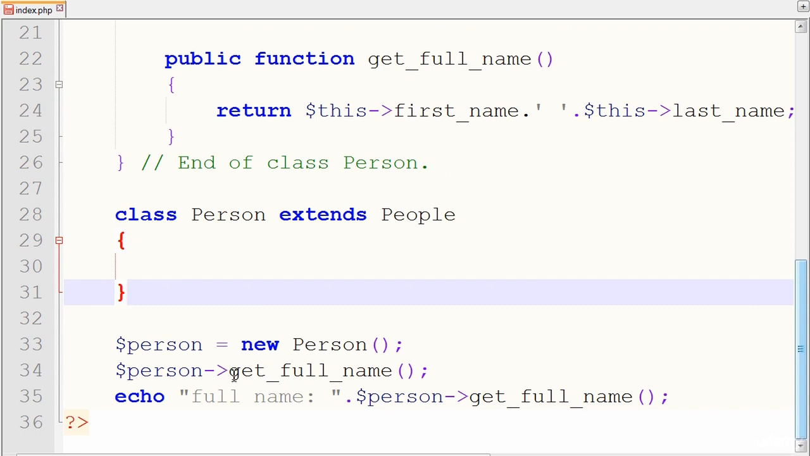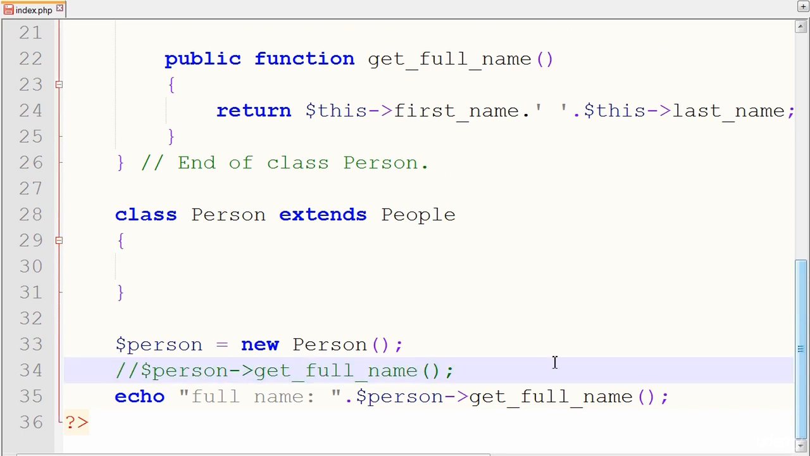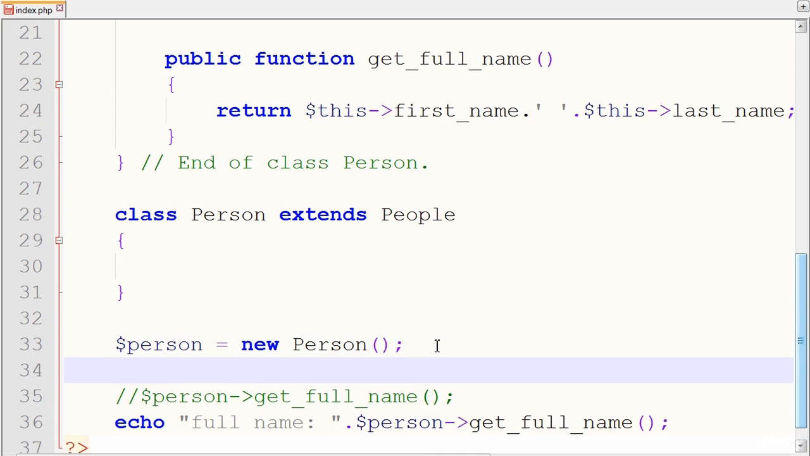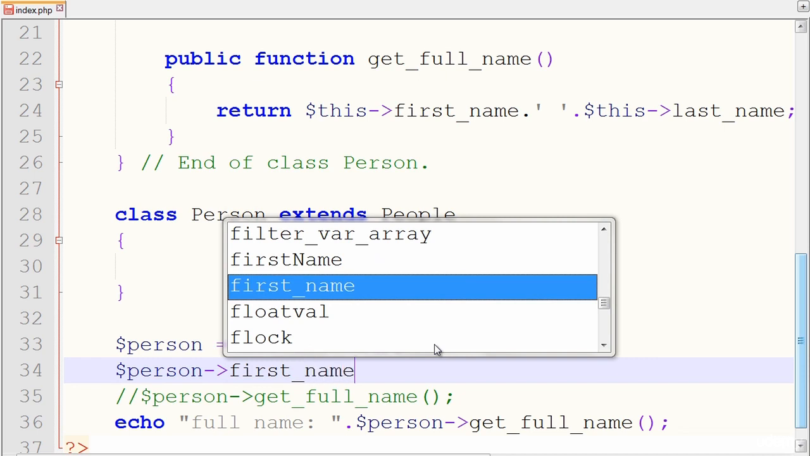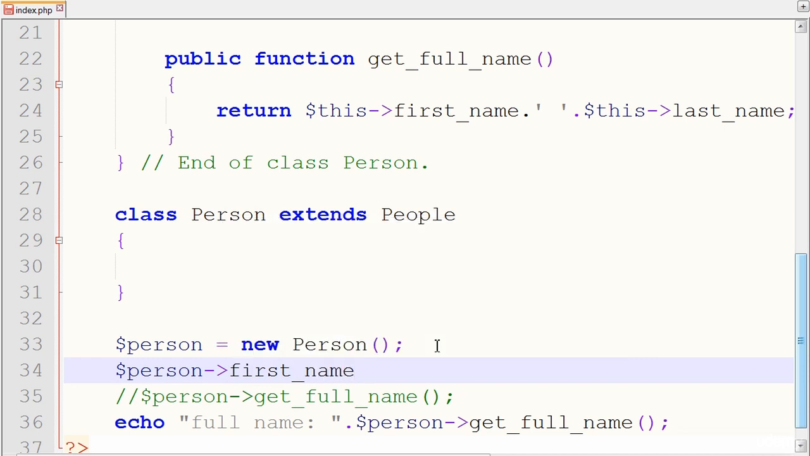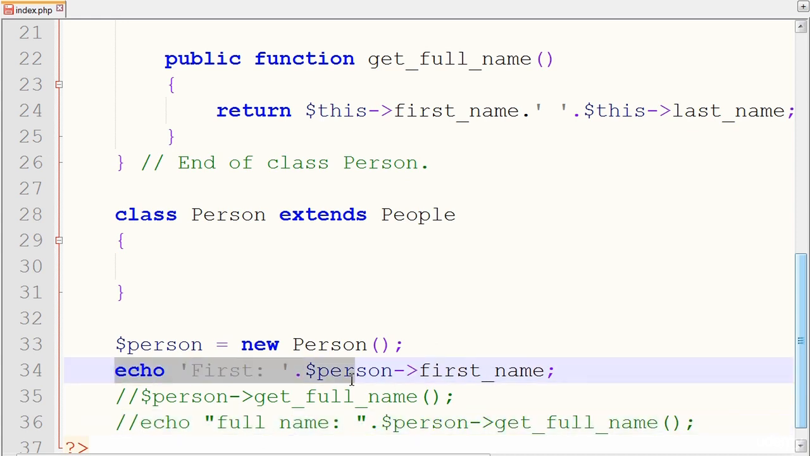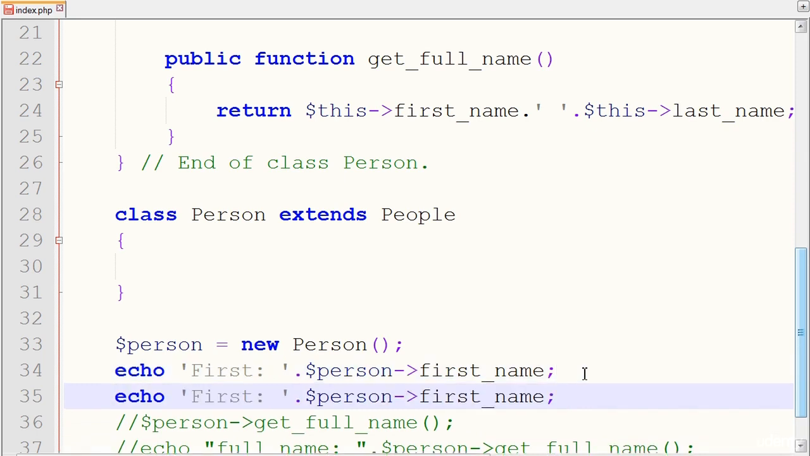So if we directly call, let's say, the first name attribute that we inherited. So we're able to inherit this attribute now. And let's say if we just want to display it, we use our echo, and I'll say first name, and I'll do that. And then let me just comment that one out, and we'll do our last name as well.